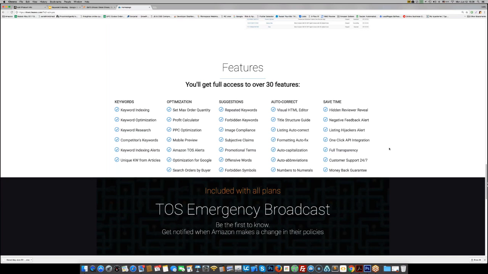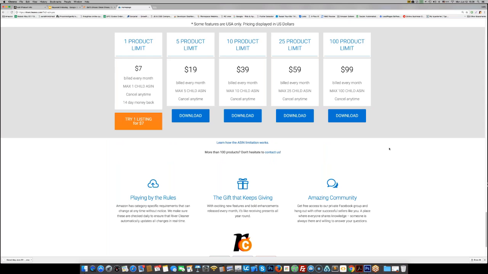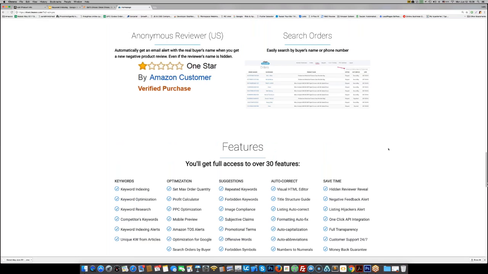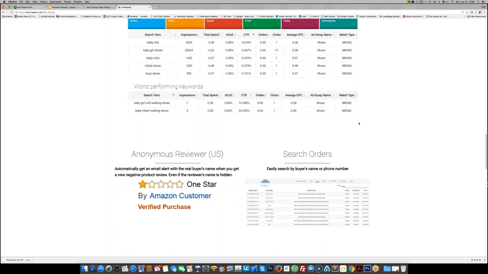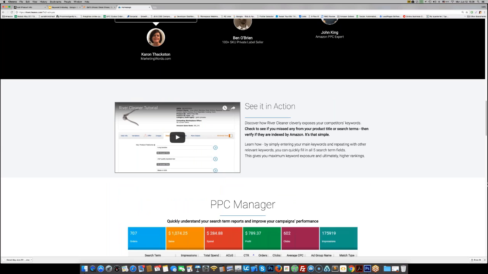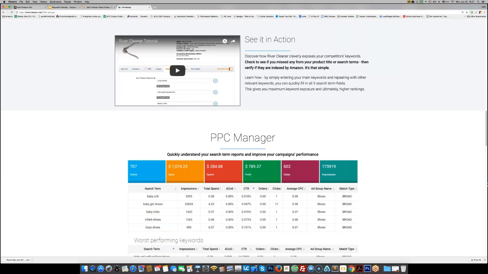We constantly add more features. Right now, we're working on an email sequence program, which is something you've never seen before, and we'll have a special price for all of our current members. So if you're using River Cleaner, pretty soon you'll be able to take advantage of our email system as well, which will be nothing you've ever seen before in the Amazon space. I can promise you that.